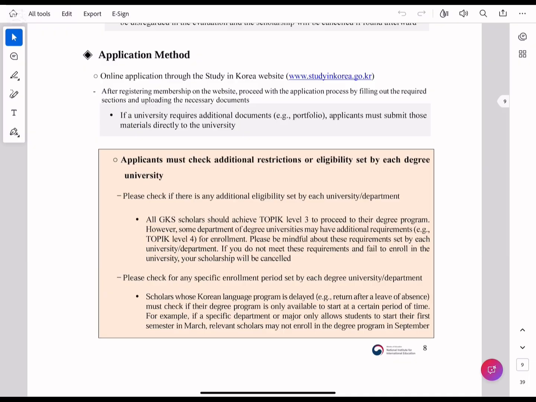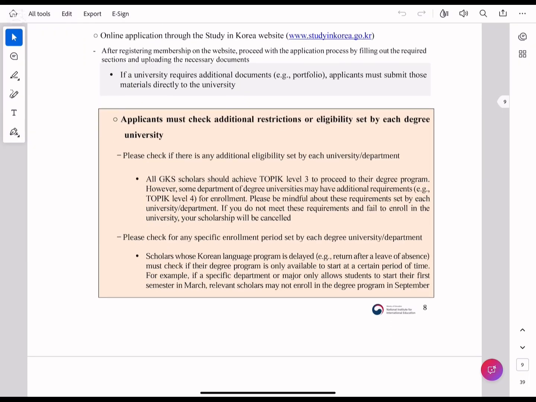If you're applying for art or something, you have to submit that to the university directly, maybe through email or something. I don't know, but I just know that the first part is through online. The second part, you have to submit the documents to the university or the embassy that you apply to, but only if you are selected after the online application.